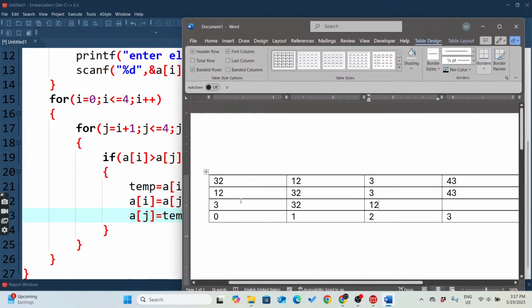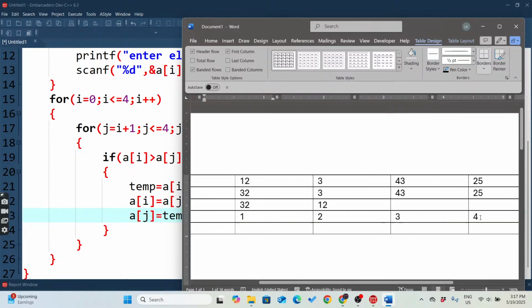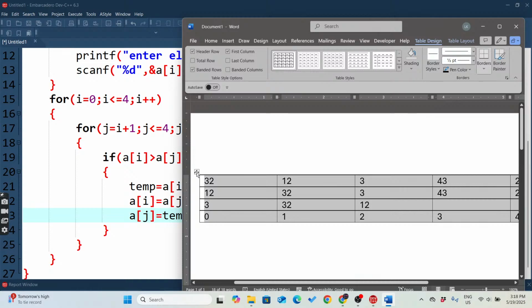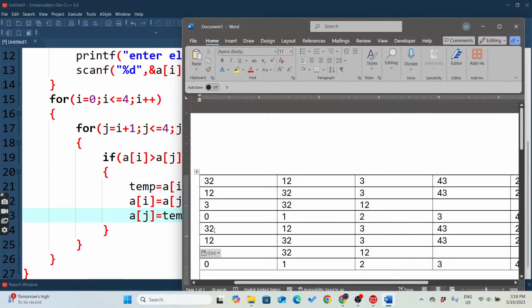The value of i is 1. Now the comparison starts from this location. Now 32 is taken there. If the 32 is greater than 12, then 12 comes here, and 3 is here. Then let's copy and paste the same table here. Okay.